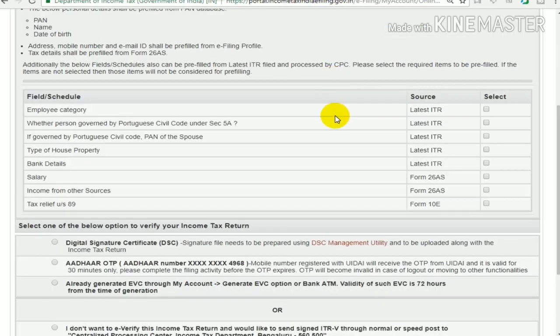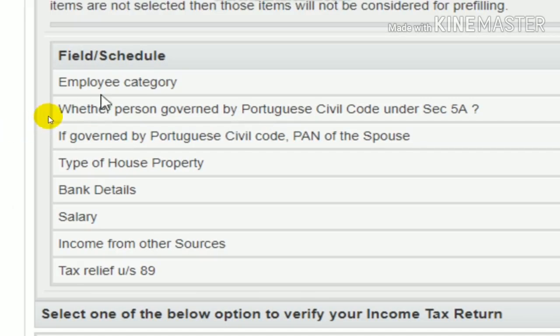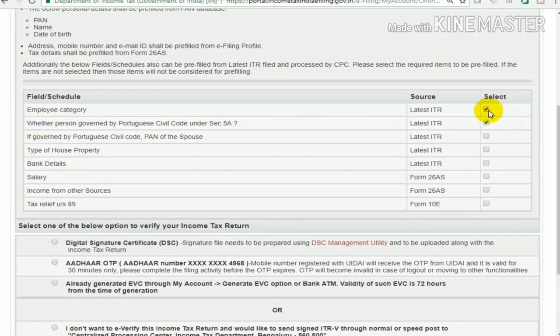If you file your income tax return online, the main benefit about filing online is that some data can be auto populated either from your latest ITR, from your form 26AS or from form 10E. So if you want to enter this type of data automatically, like employee category, civil code, type of house property and bank details, these details will come from your last ITR. So you will have to tick on the select button, so I am going to tick here.